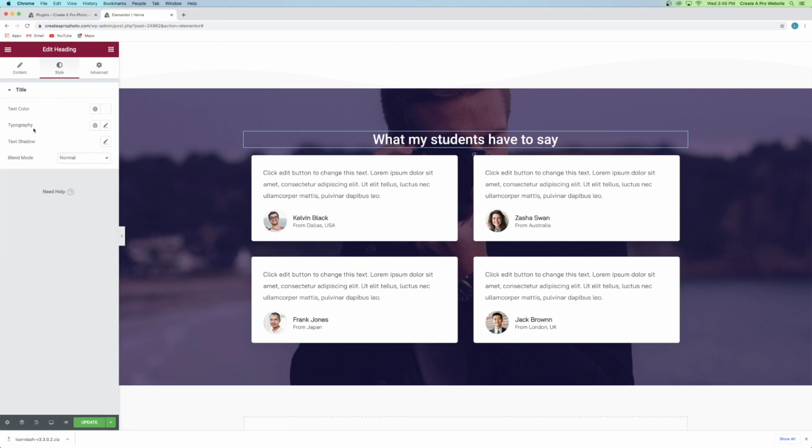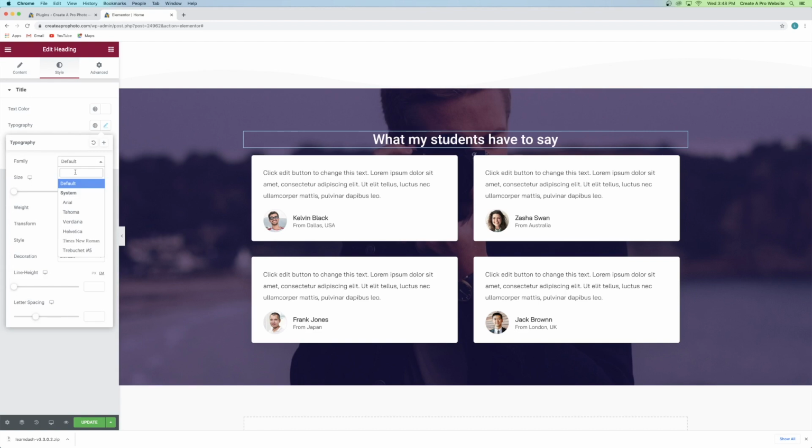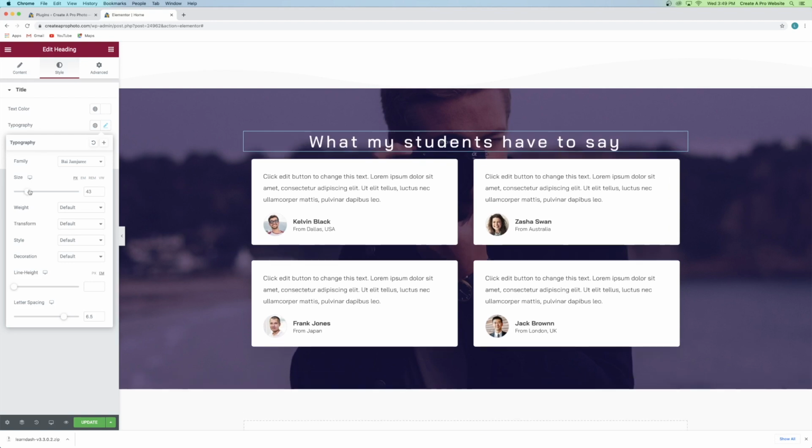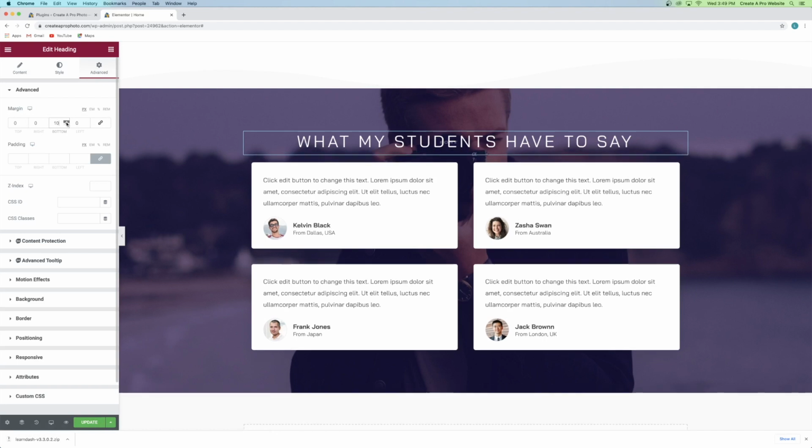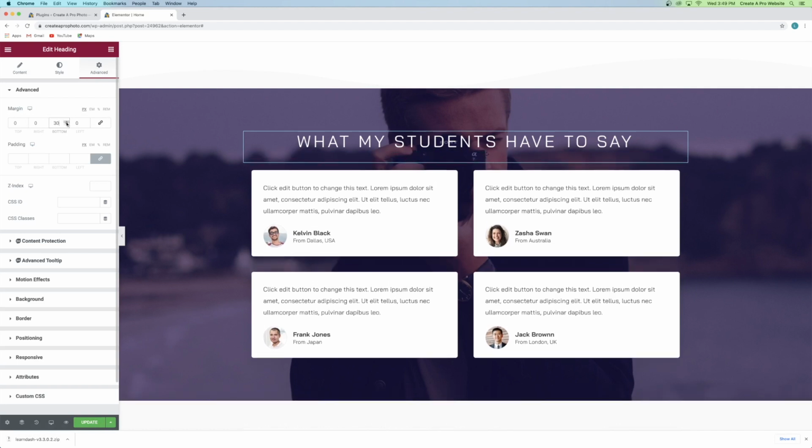And then I'm going to change the typography to the same one that we're using. There it is. I'll increase the letter spacing, maybe the size, like this. I'll change the weight to something a little bit thinner, and I'll probably transform it to uppercase, just like this. Let's add a little bit of space underneath it by going back to the advanced and going to margin, unlink, and I'm just going to increase the bottom just a little bit, like that.